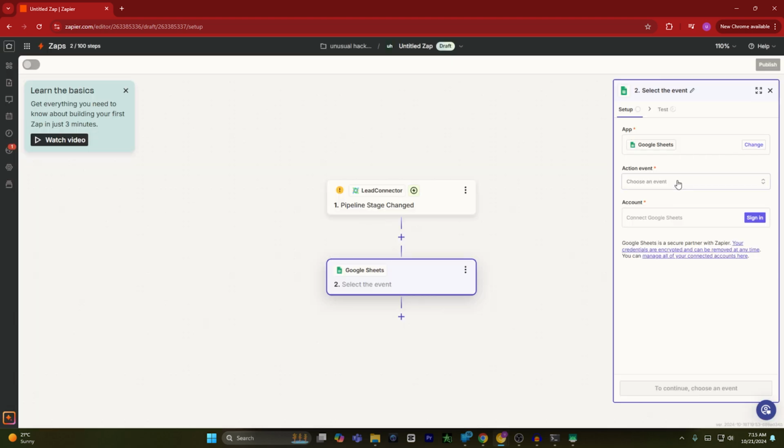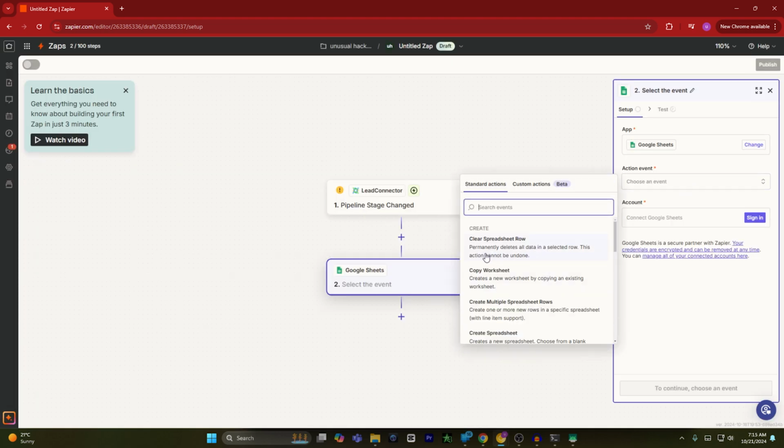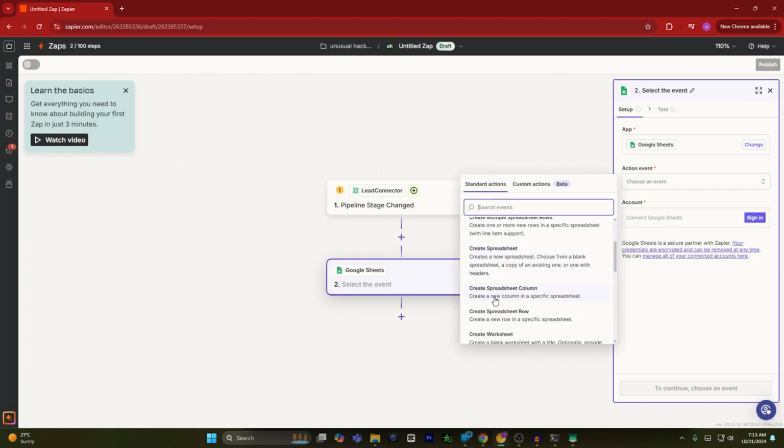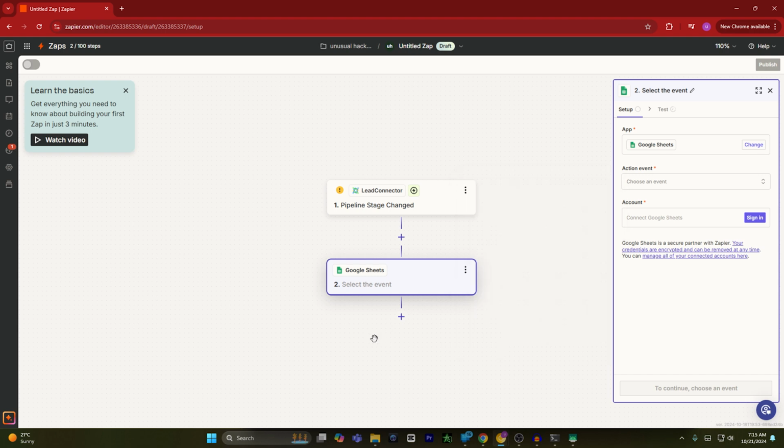If I type Google Sheets, I can choose an event such as create spreadsheet column, create spreadsheet row, or create a worksheet. You can do basically anything with that, and that's basically how you can connect Zapier with Go High Level.